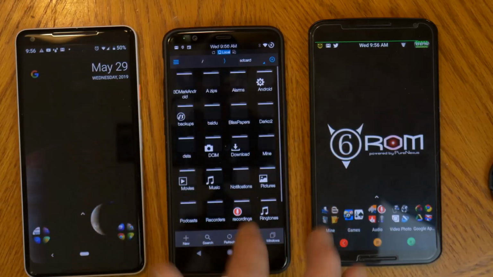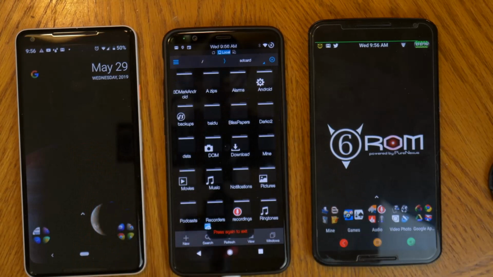Solid Explorer is another good one, and again, I recommend using Solid Explorer Classic. That's the one I like. That's the one I use. You can highly theme it and customize it. Same with ES File Explorer. As you guys can see, I have this thing highly customized.